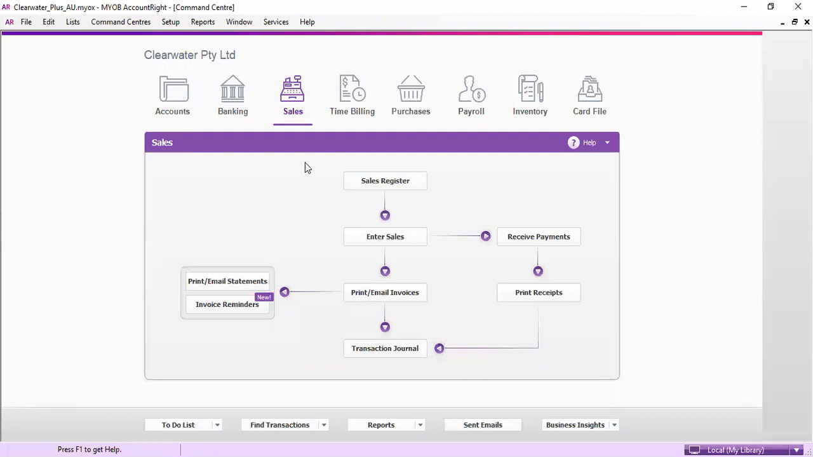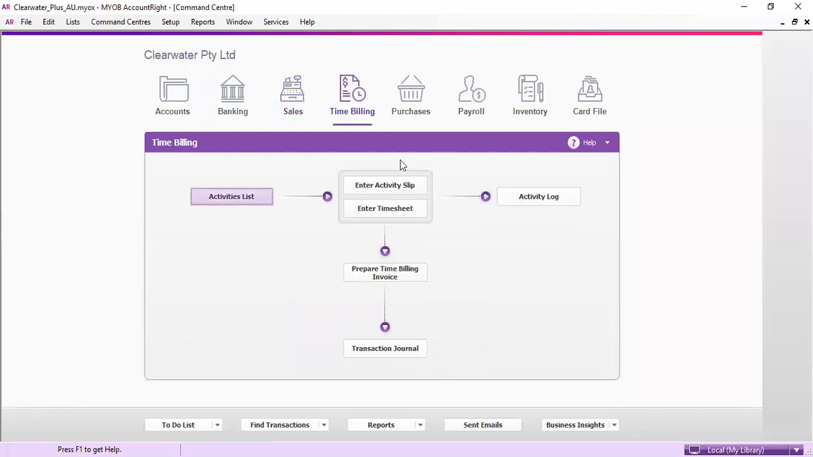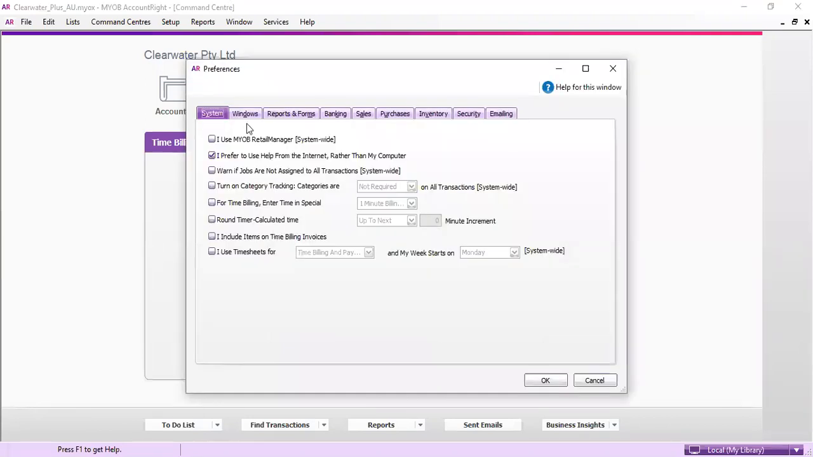It's pretty customizable. Time billing, we don't use a lot of this, but you can enter in the timesheets for your staff members, and it will come across. This is just a, yes, I use timesheets for time and billing.